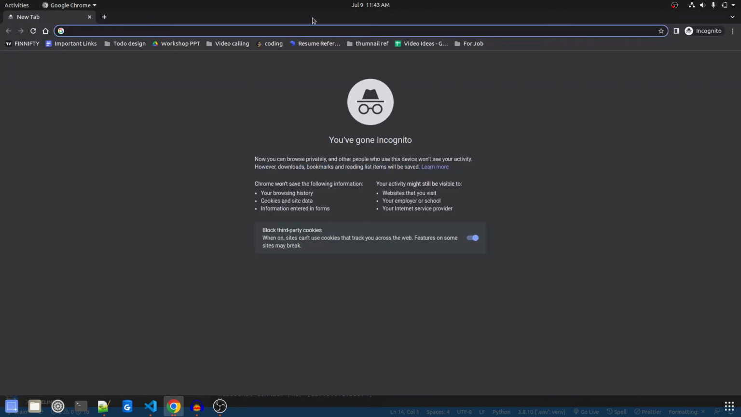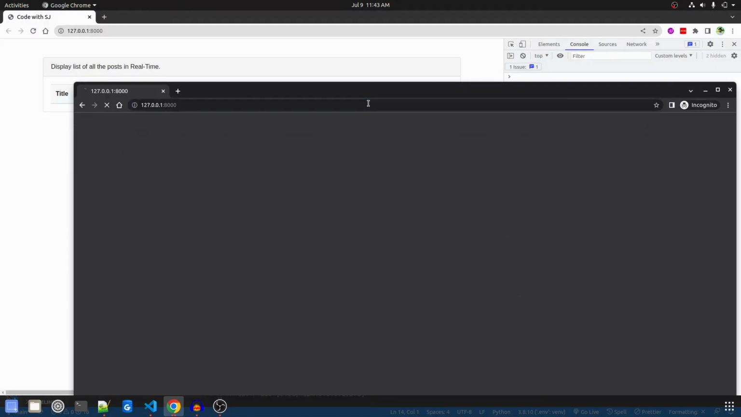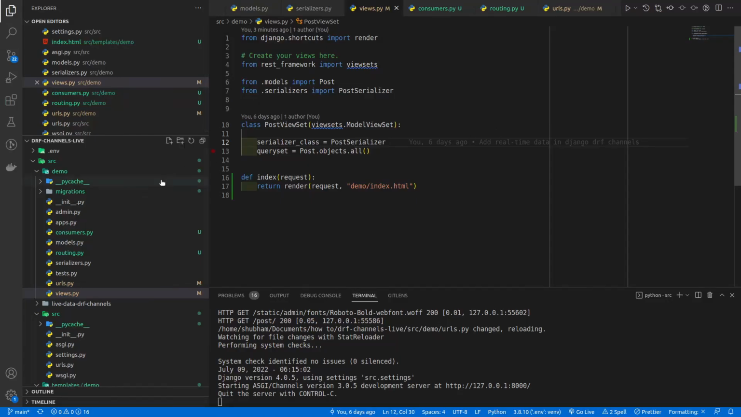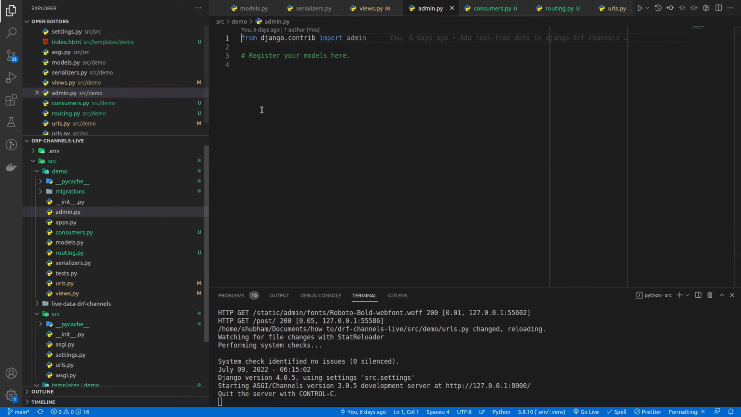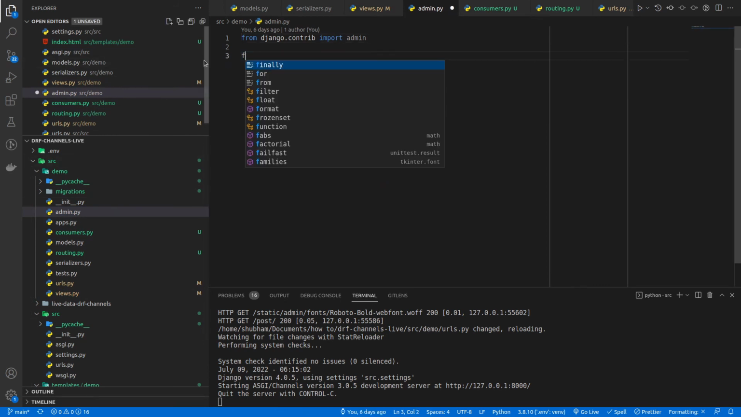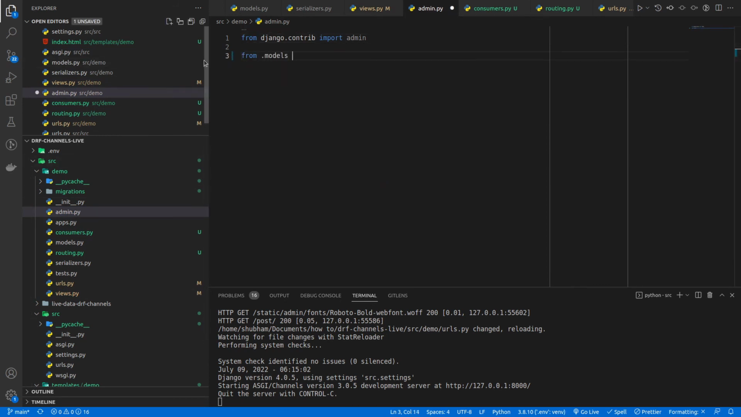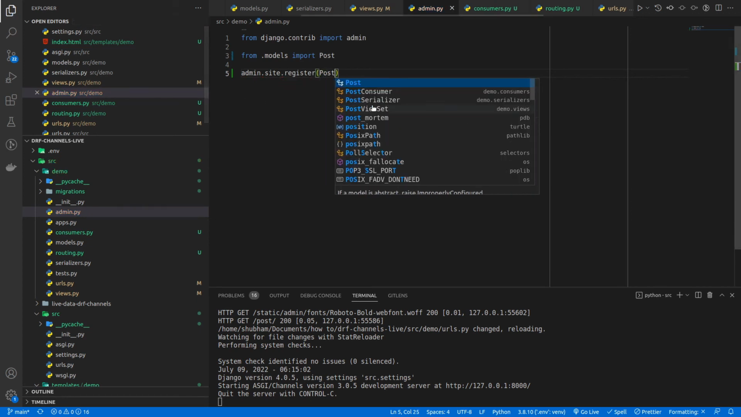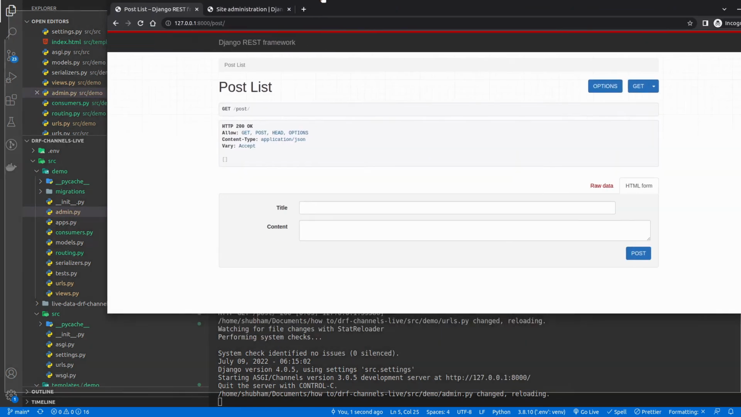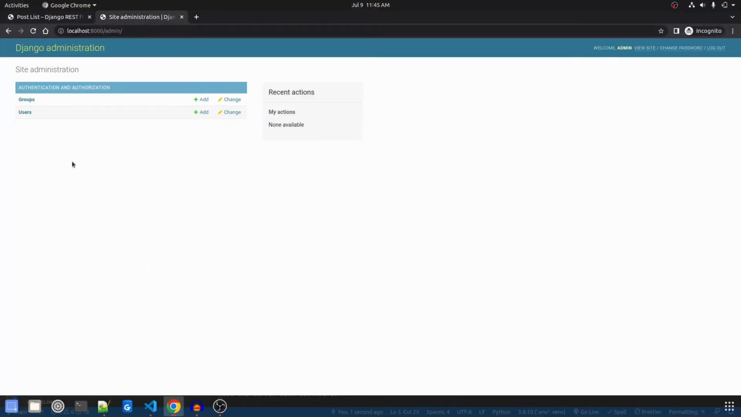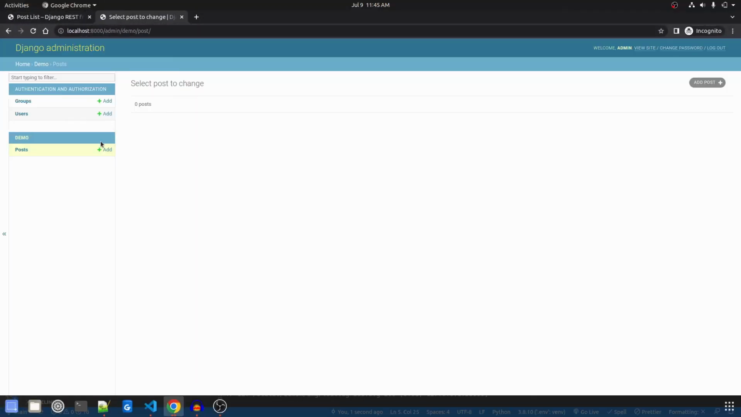So I'll open an incognito window and we'll go to this. Okay, let's do one thing. Let's register the model on the admin side. So from .models import Post, and then admin.site.register(Post). Okay, and now let's go back to the incognito window and refresh. Now we have a post.